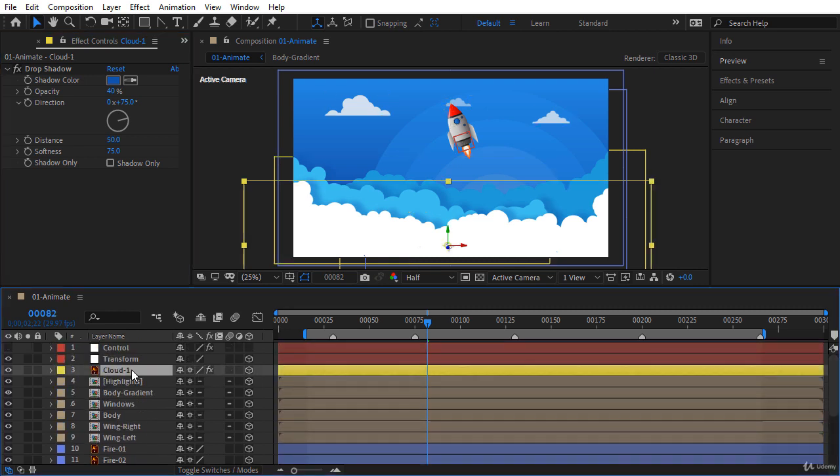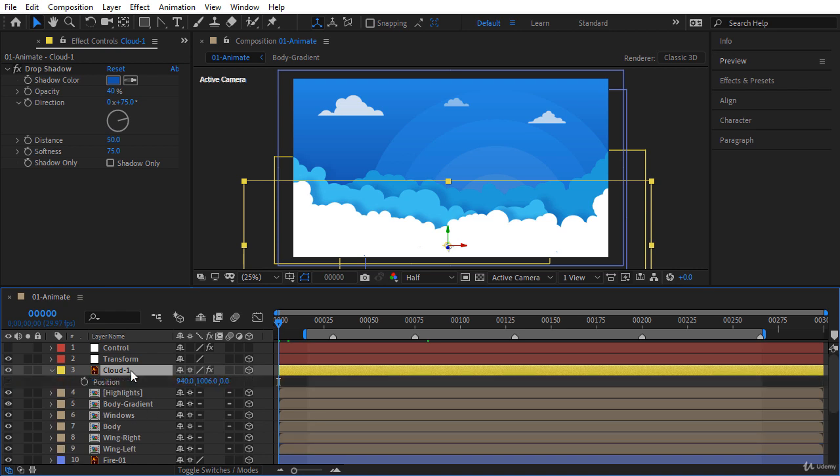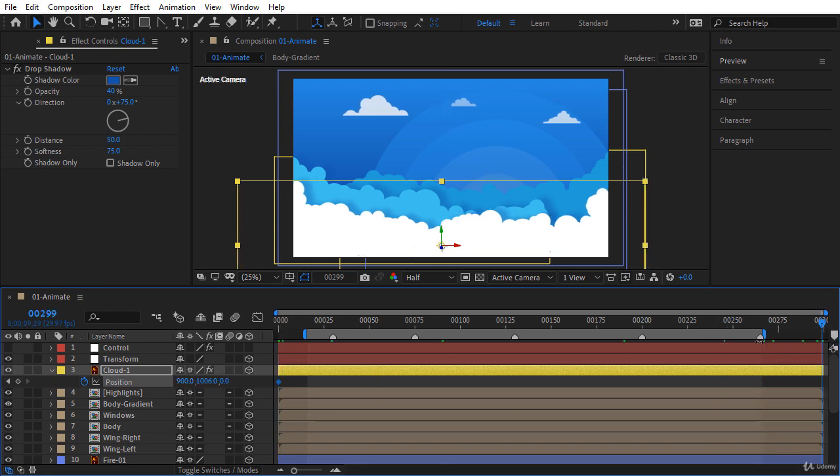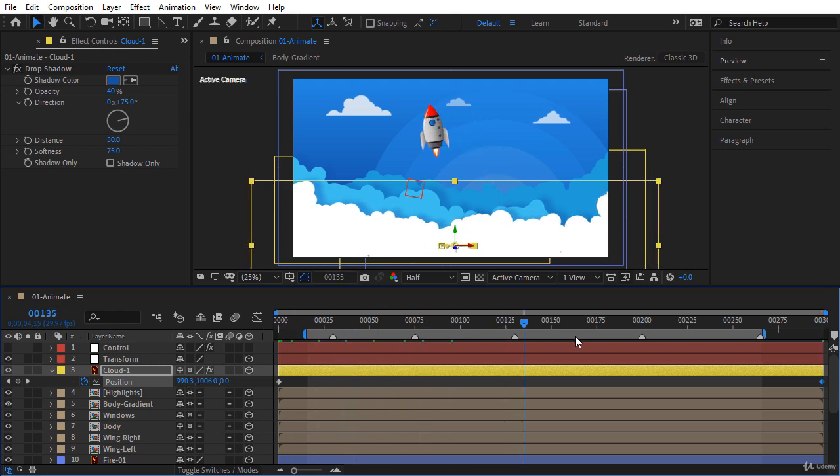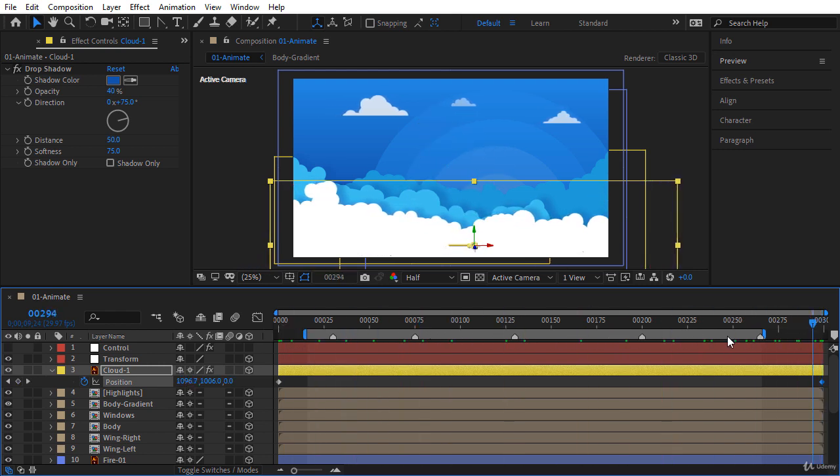So select Cloud 1 and let's go to frame 0. Open the position property and set a keyframe here. And let's enter a round number, for example 900. Let's go to the last frame and change the X position to, for example, 1100. Okay, as you know, objects that are closer to us seem to move faster.